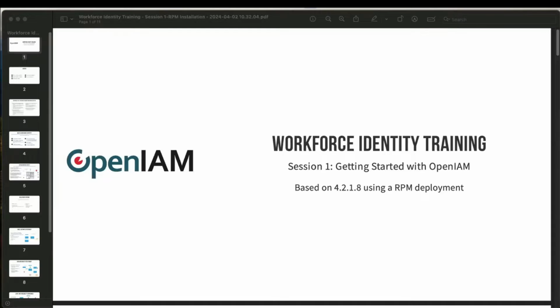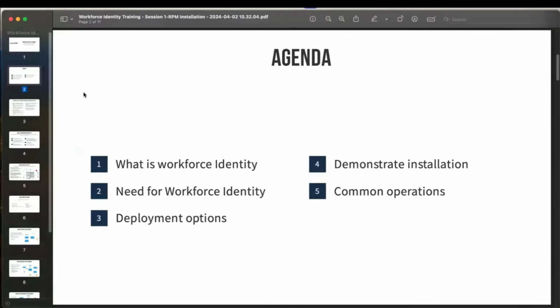Our objective is to have, I think there's about 9 sessions that we've got planned to basically provide an overview of how to deploy and use OpenIAM. But we'll be targeting more of a workforce identity use case in this. Just a little bit of background: OpenIAM is one platform that can be targeted towards two use cases, right? There's workforce identity, then there's customer identity. So our goal today is really a first step in that whole workforce identity process.